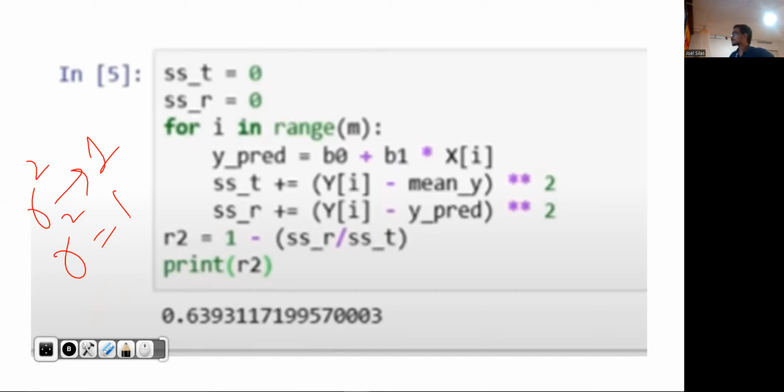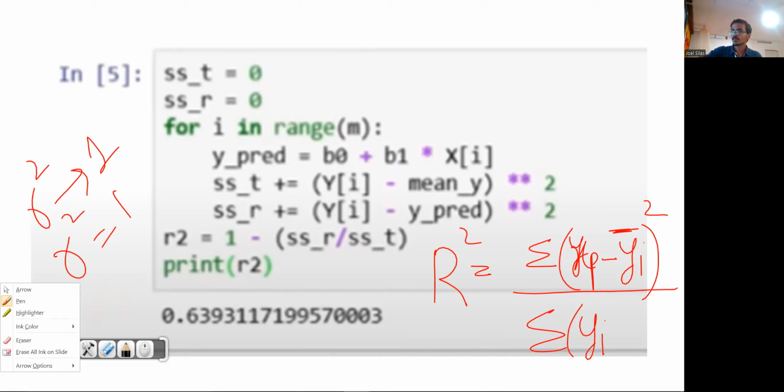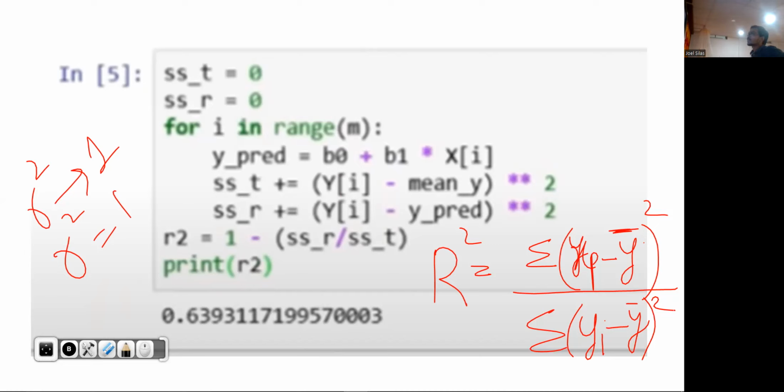We know the R square formula is what? R square is nothing but summation of y predict minus y upon the actual y. This is the mean, sorry. So predicted y minus mean of y and actual y minus mean of y. So this is our formula.